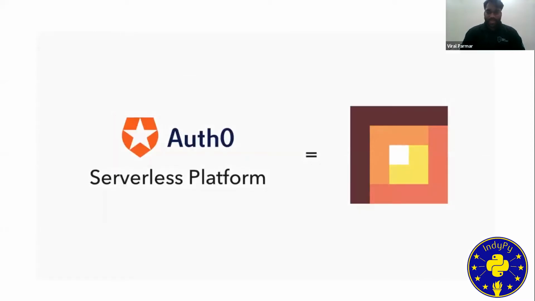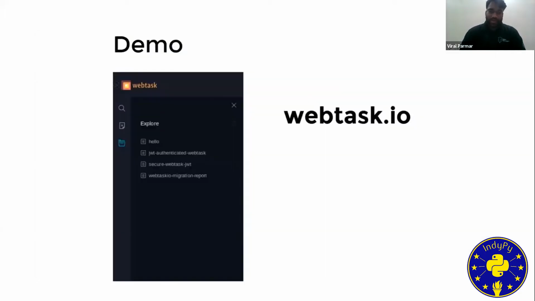Now let me give an example. I'll take the example of Auth0 on webtask.io. webtask.io is a serverless cloud provider. Here, as an example, I took a demo of webtask.io. I'll show you the live demo afterwards. Let's see the presentation first.